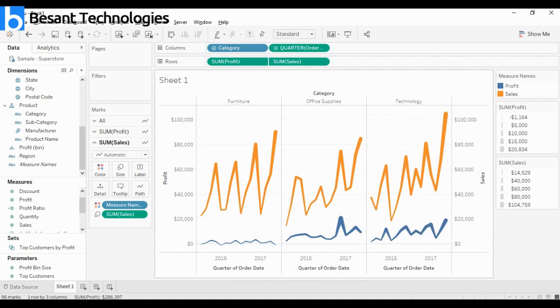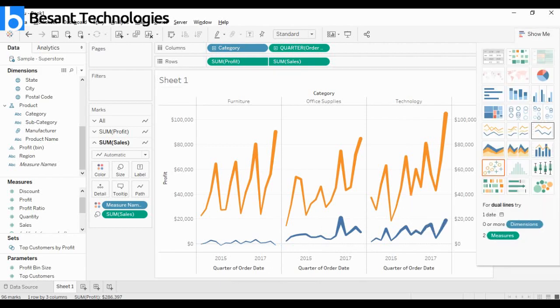Cool, so this is the idea of creating a dual line chart within Tableau.